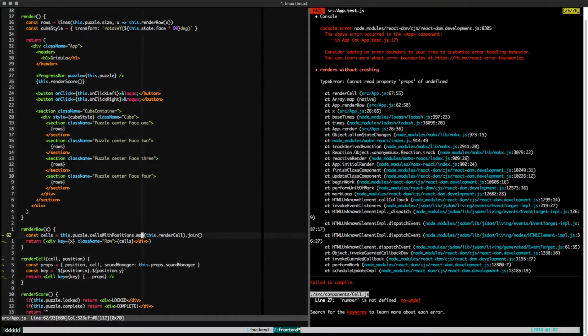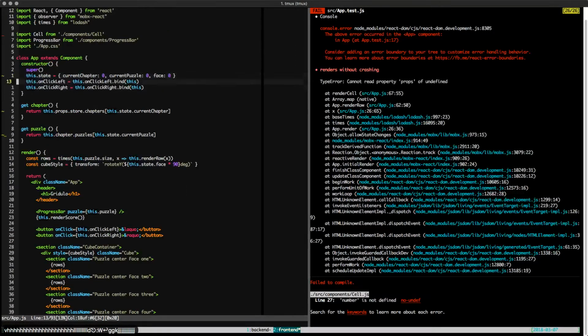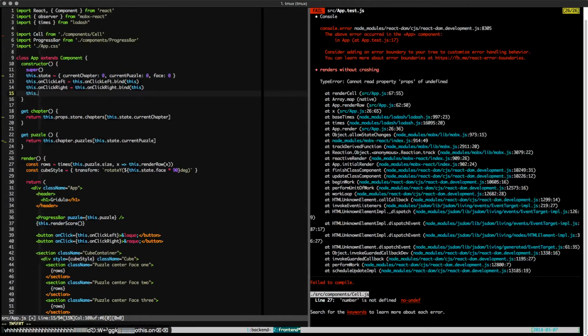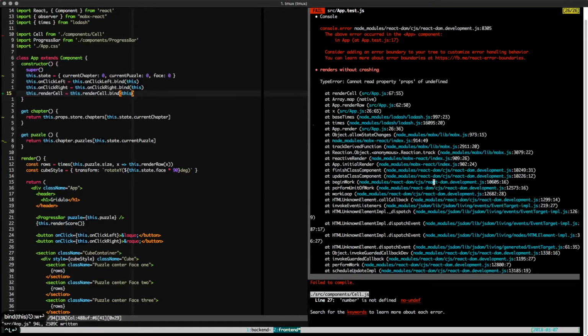Oh, JavaScript. How much I hate you. Don't like this. So one way to do this is just say render cell. In your constructor, you can just say the render cell function is equal to the render cell function, but bound to itself.